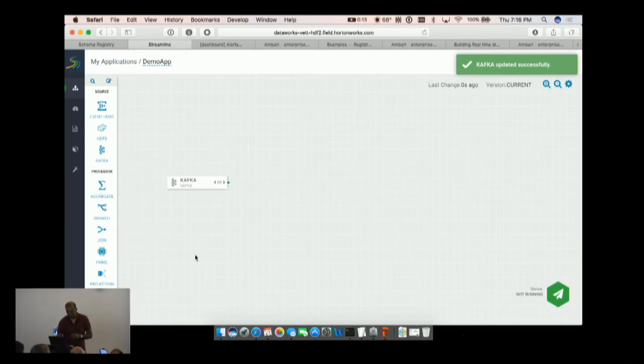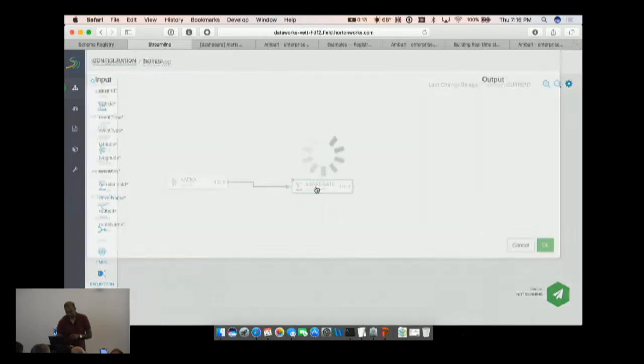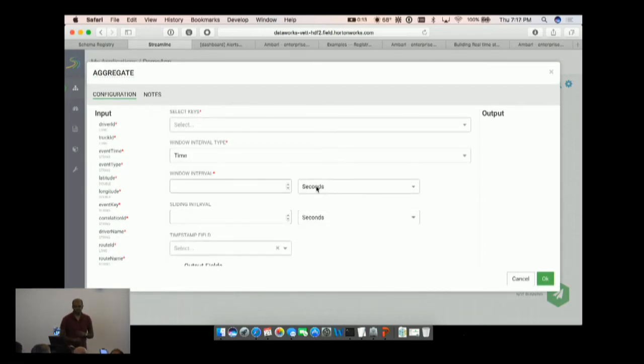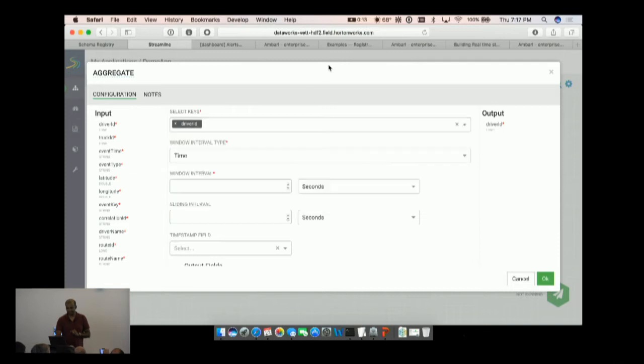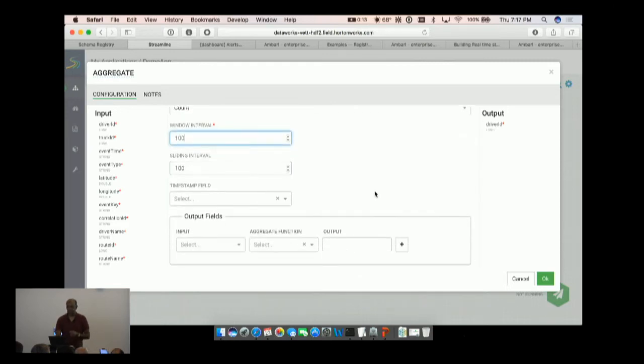Now I'm going to use aggregate. So I'm going to connect Kafka to aggregate. As you can see on the left-hand side, there is already input data that's coming in from the source itself, right? And this is an aggregate window. This is a window-based aggregate window. I'm going to group based on driver ID, right? You can choose a time-based window or a count-based window. I'm going to use count. Again, sliding window, tumbling window, up to you.